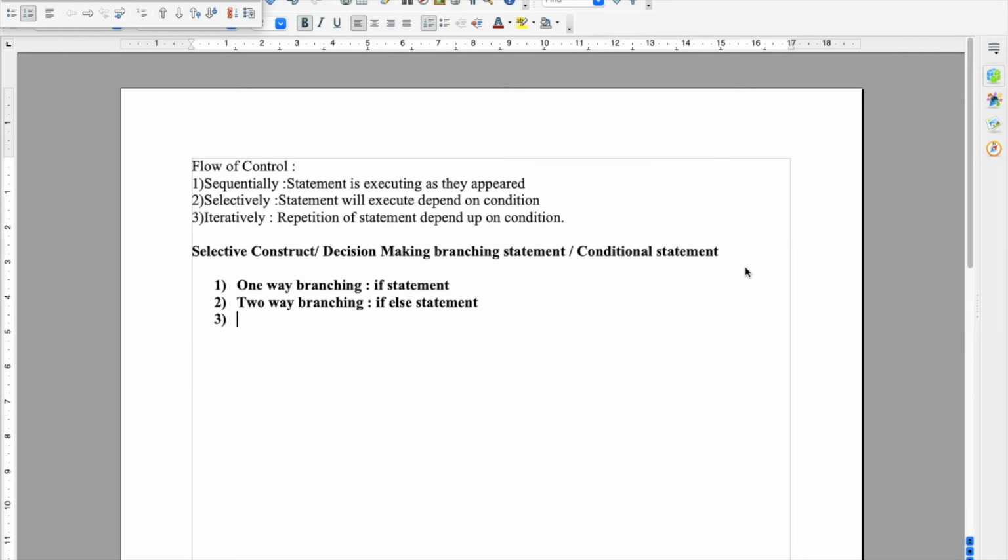And the next is called multi-way branching statement. It can be implemented using if, else if, and then else statement.